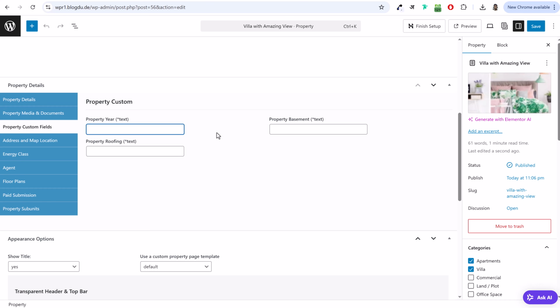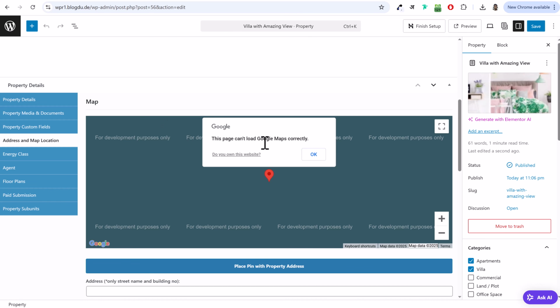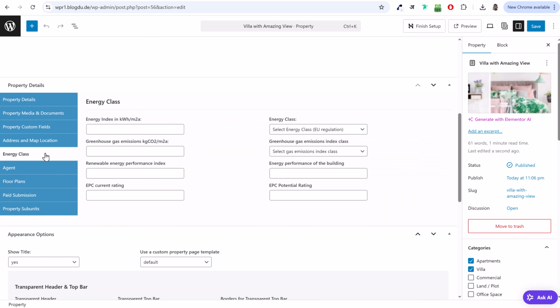Now this property maybe is built in 2020. Okay, property basement is maybe cement basement. Property roofing, you can select whatever type of roofing it is. So I'll just type in new roofing. Okay. Now address and map. Now this will not work because we have not yet connected Google Maps with our website. So in the next step, I'll show you how to do this. So for now, you can leave it, and once we fix it, we can again come back to this page and add the address.